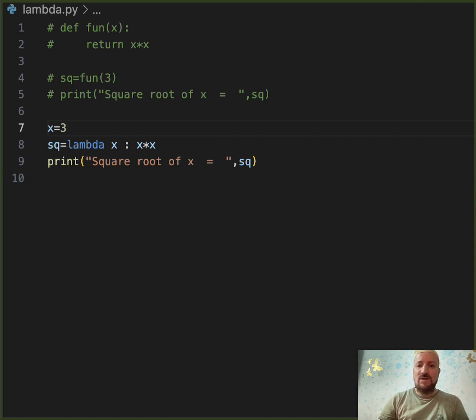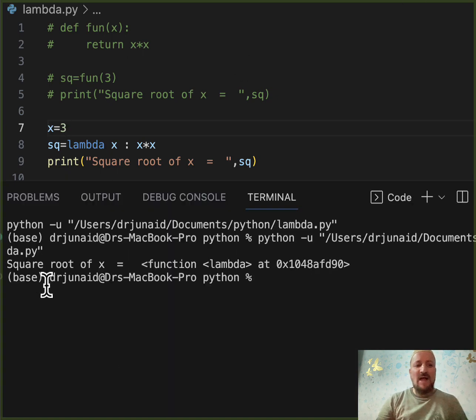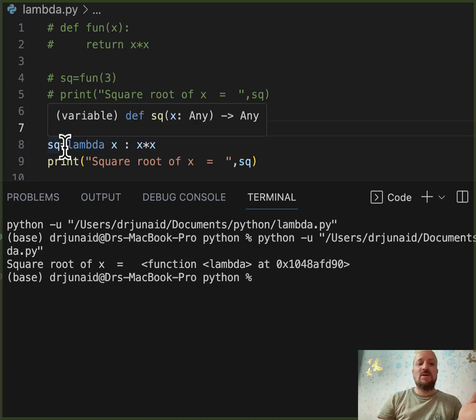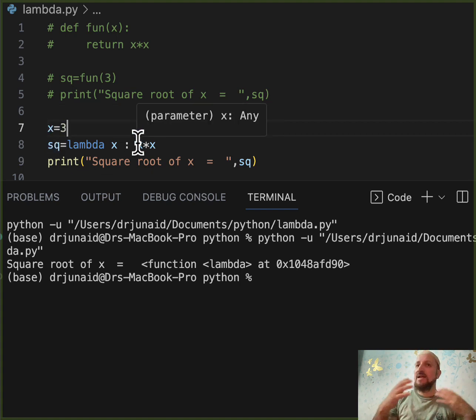Delete it first, clear the clutter. Now you see I am saying print square root of x, and that's giving me square root of x is equal to, in place of the answer, the function lambda at this address. So what is happening here is that lambda doesn't work like that, where whatever is in the expression is returned into asq. Rather, asq will have a function object. It's a pointer to the function object. So lambda creates a function object, and asq points to that.